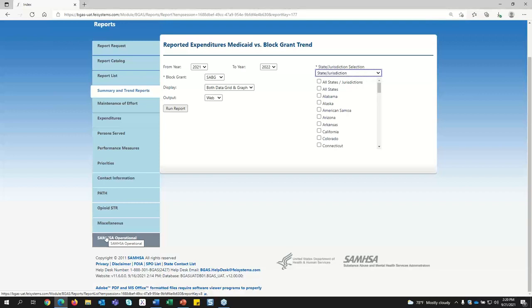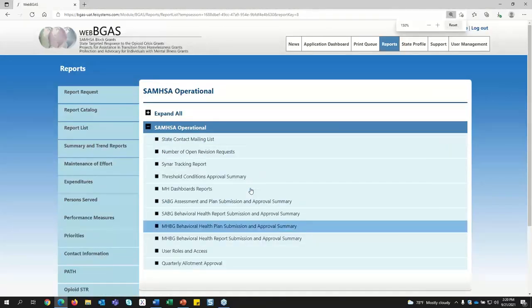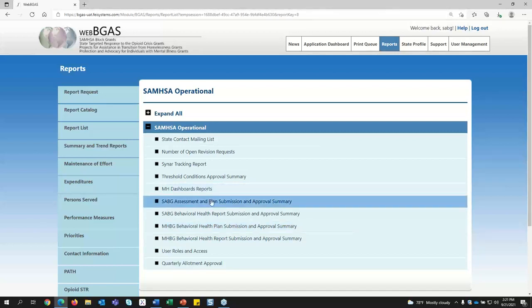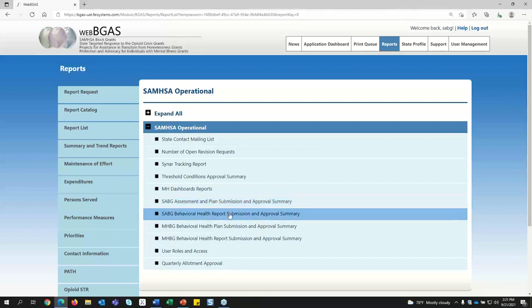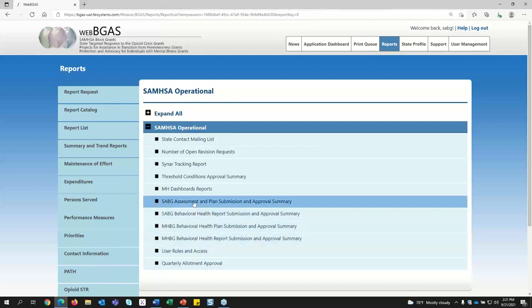Now, for the SAMHSA staff and WebBGAS staff, we have these SAMHSA operational reports. The state users cannot see these. You have to have specific permission to see these reports. And these are other reports I thought you might like to see that you yourself can use. We have the dashboard reports, and the approval summary reports, and we also have a user role and access report here that you may find helpful if you're not sure what states have active users and what their access is. So if I come up here, I'm going to come to the Assessment and Plan Submission and Approval Summary for SABG.